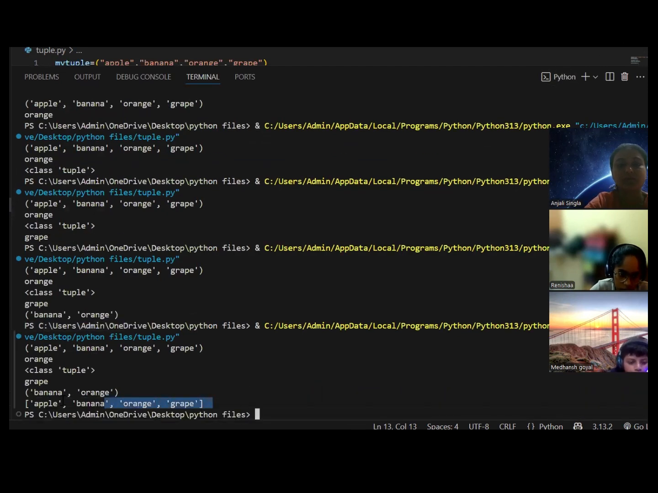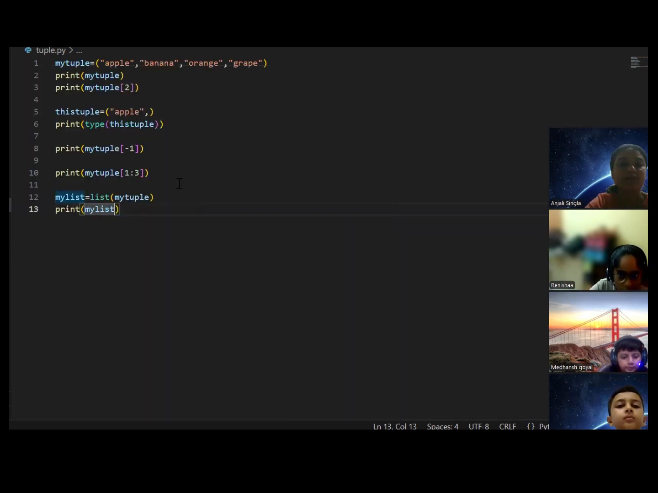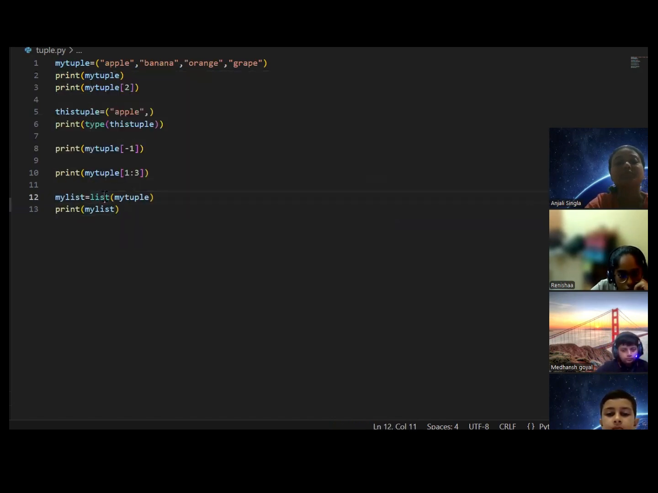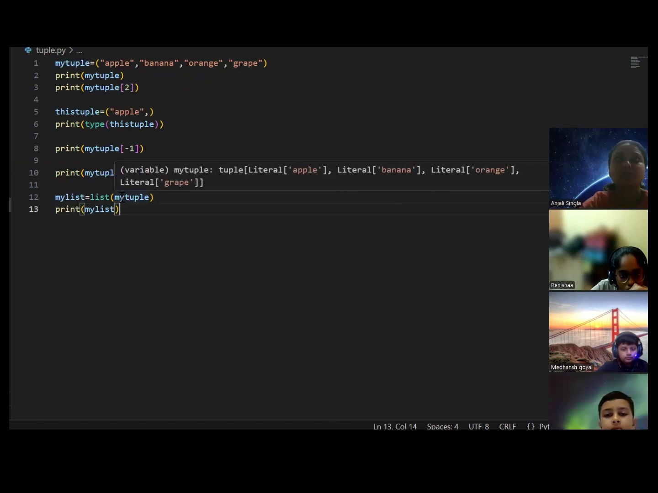Can you see square brackets are coming now? However, tuple brackets were represented in normal brackets. Now square brackets are coming because I have made one new variable, my list, and specified the data type that I want to convert my tuple into a list. So I'm putting the data type list and the tuple name, which converts my tuple into a list. Now you can use those methods which we have discussed in list: add, remove, update, all of that.